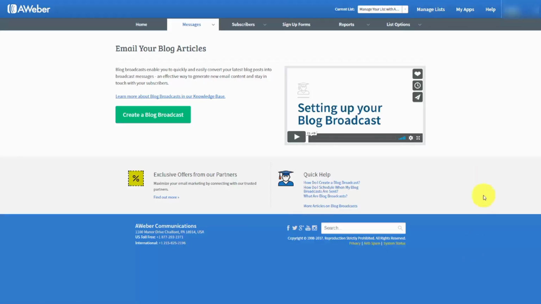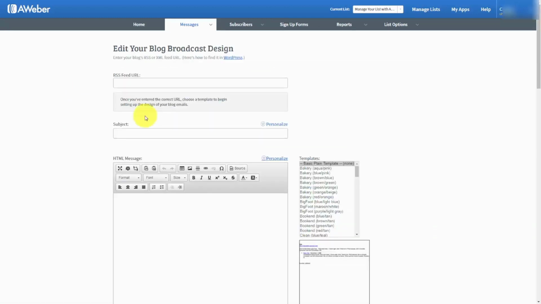Now, one of the ways to create content for your emails inside of your draft will be to do a blog broadcast. And Aweber has that blog broadcast in the messages area, and all you'll have to do is to go to that link and then click Create a Blog Broadcast. Now, if you are a blogger or a podcaster, you'll be able to create your broadcast by having your RSS feed URL. Now, this is going to happen every time you publish a certain amount of content.